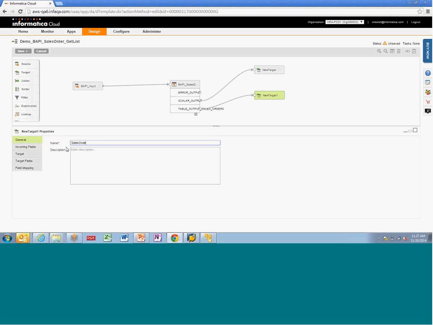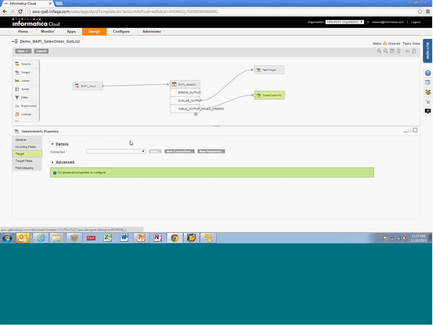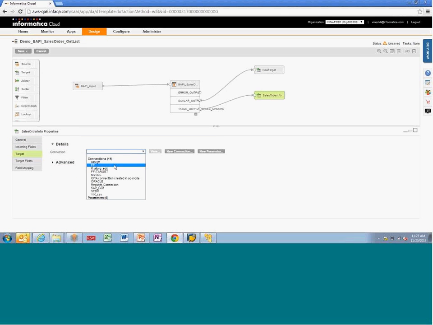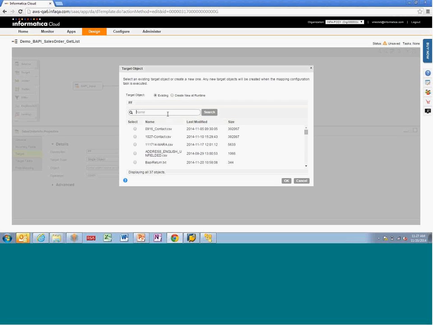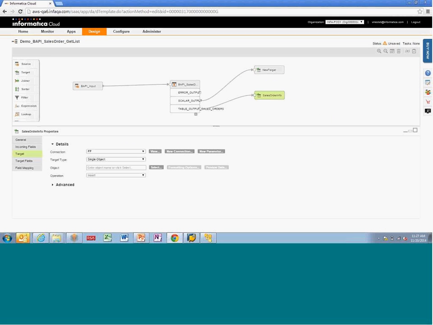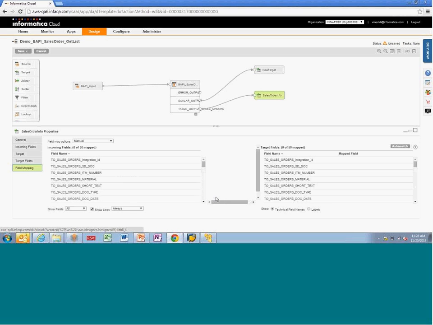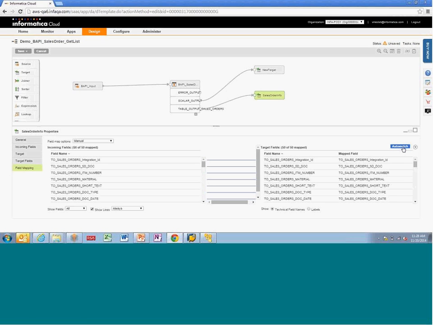So this is sales order info. I configure the target to be a flat file, select the file there, and then now I have to do the field mapping. I have built my flat file with this exact same metadata as the SAP BAPI, so I can use the functionality called auto match, and the fields will be mapped automatically for me.